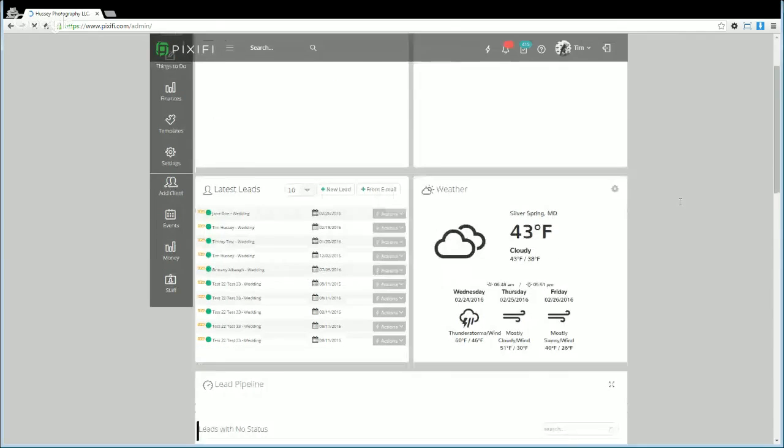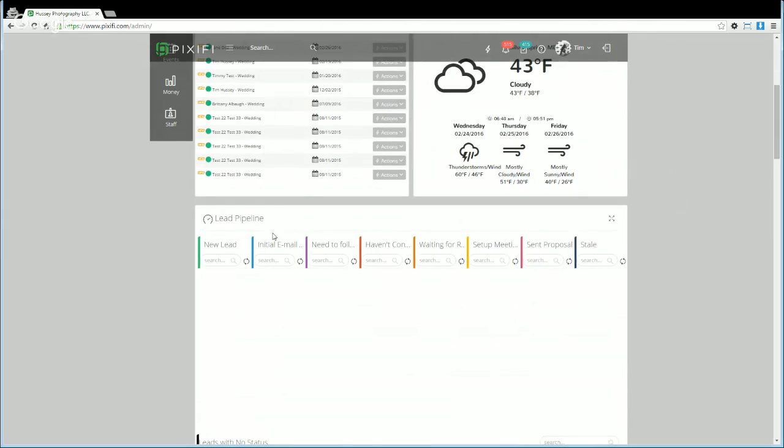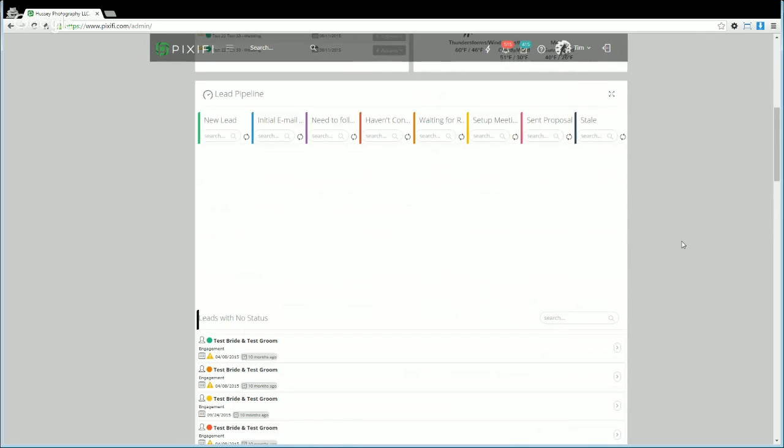I guess I'll ask a question. How many of you are using the lead pipeline tool? Anyone out there using it? Oh, awesome. Oh, not sure what it is.